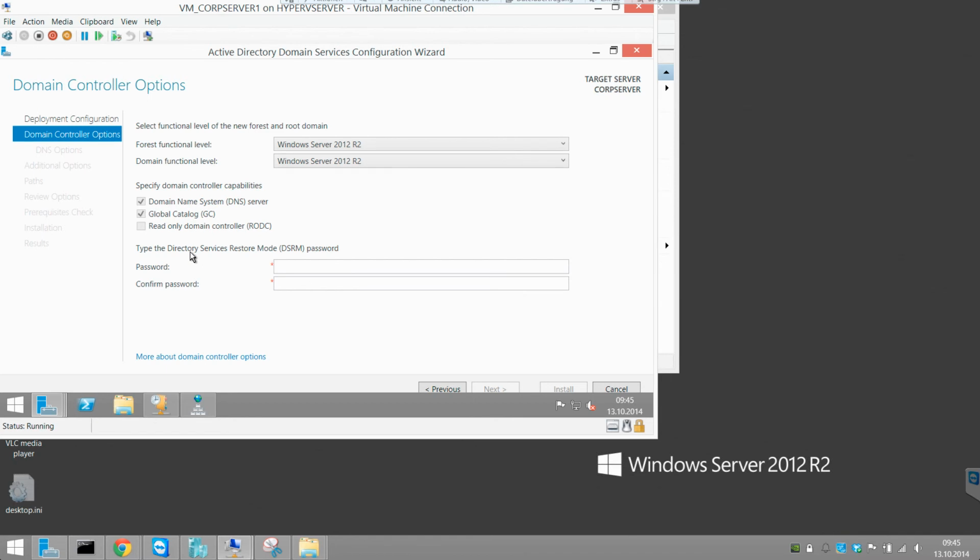Then you have to select a directory services restore mode password. This password is used if you boot your domain controller with the F8 button during the startup process. So we will select our password that we use for everything else here, the password 1 and the exclamation mark. The password you will find in the video description below. Then we click next.